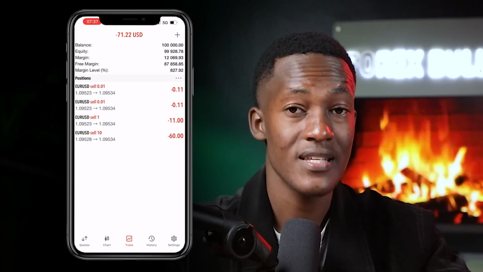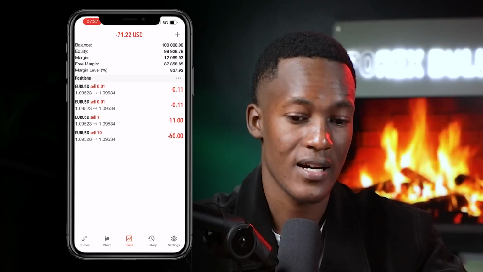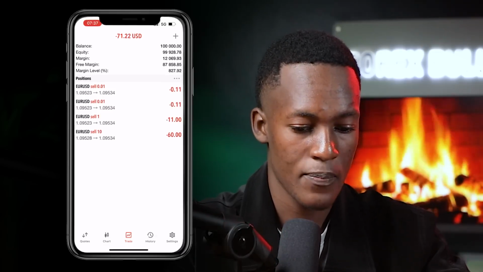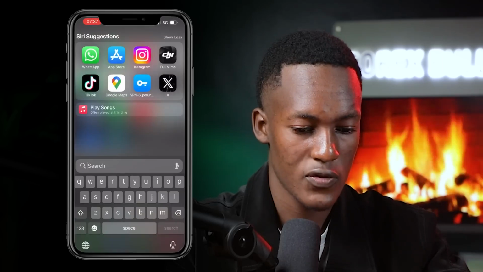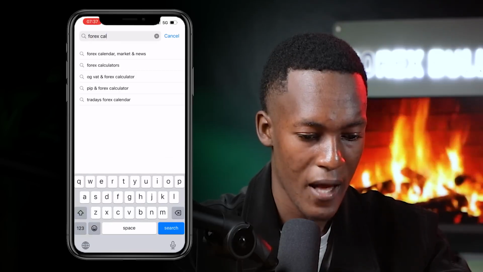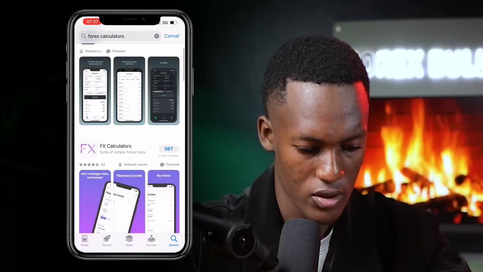So it's very important that you keep your lot size minimal as compared to your trading account, and there is a very easy way of doing that. You can go ahead and come to your app store and search out for Forex calculator, and there we go. So we do have a list of them. We shall just go ahead and choose one.